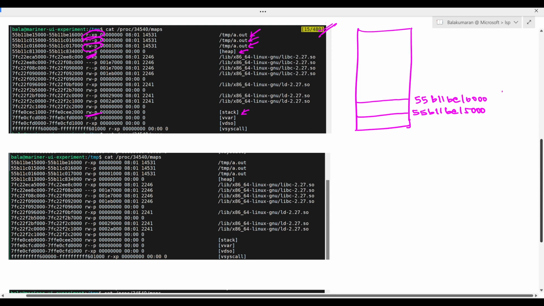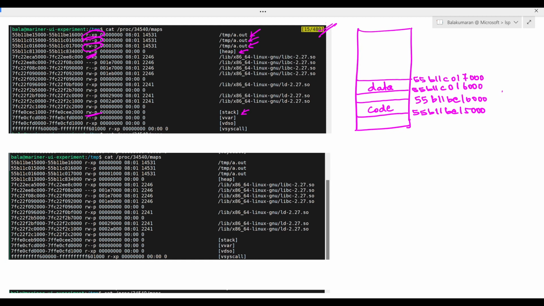The data section is from 55B11C016000 to 55B11C017000. The heap section is from 55B11C813000 to 55B11C834000.